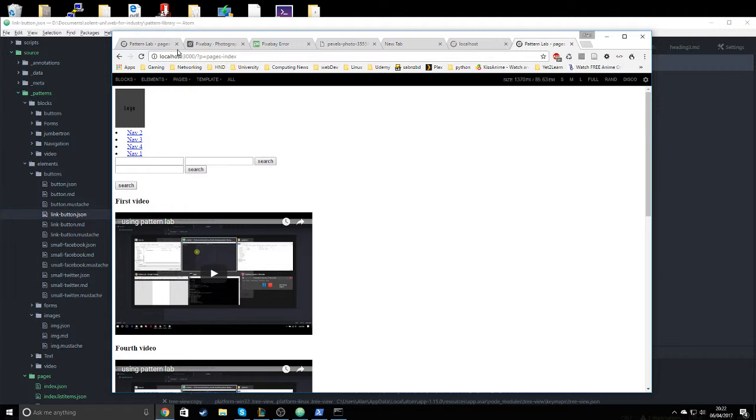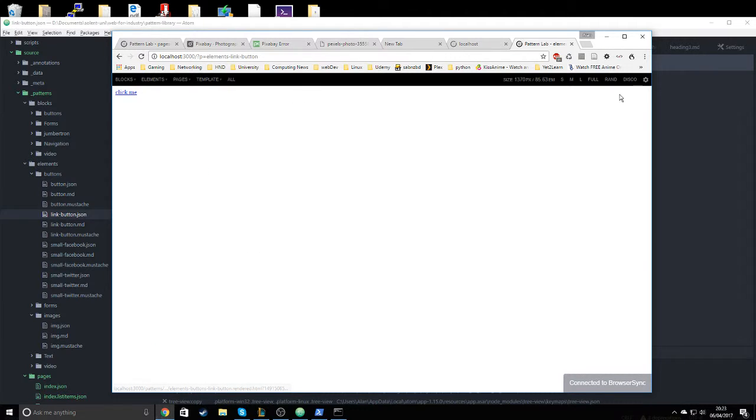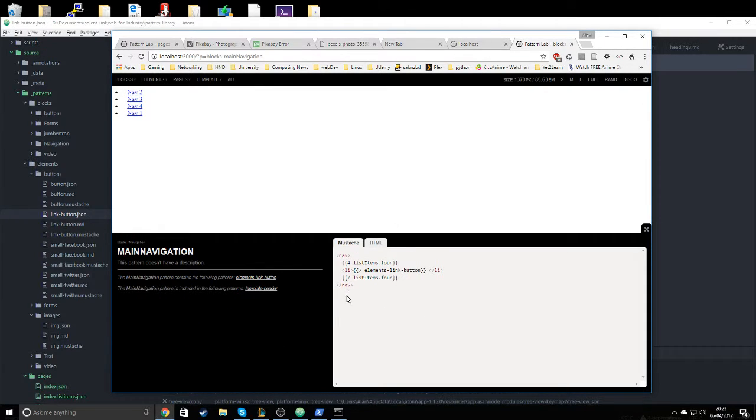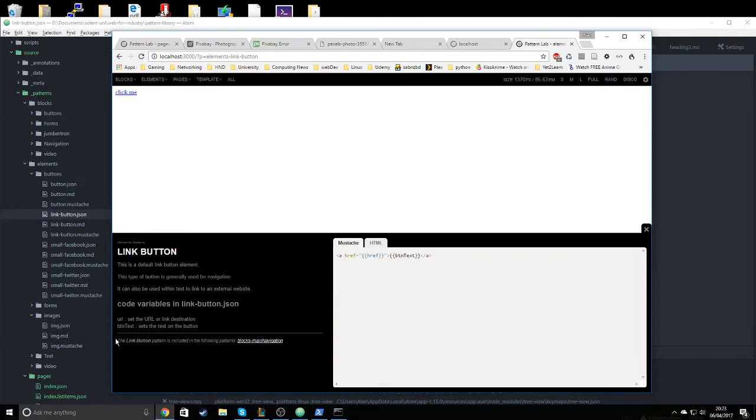However, actually what I should be doing, I should be using the pattern library, so elements, buttons, and a link button is what it is. So here the variables are URL and btn text. Which isn't right, because actually I'm using navigation block, then there's the main navigation. Here we go. So this is what I'm using, and that's using elements from link button. Oh, so it is using the link button. So it should be URL and btn text.